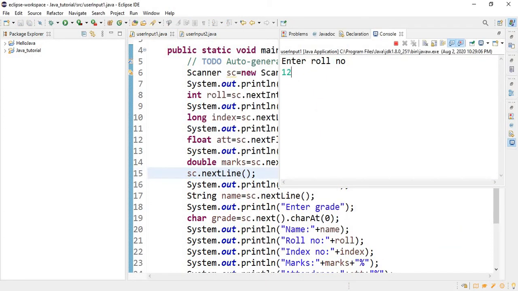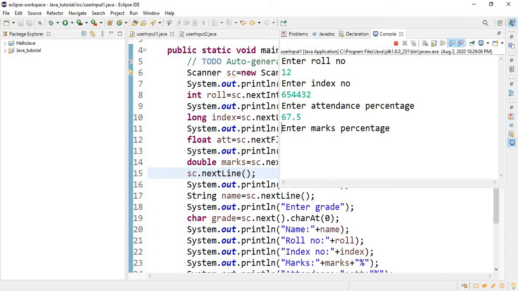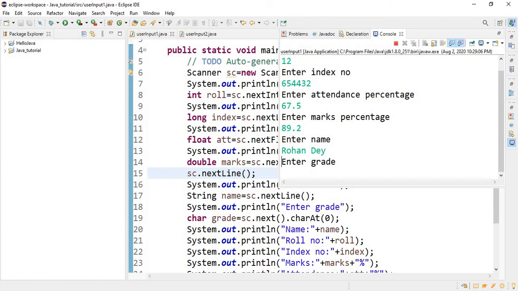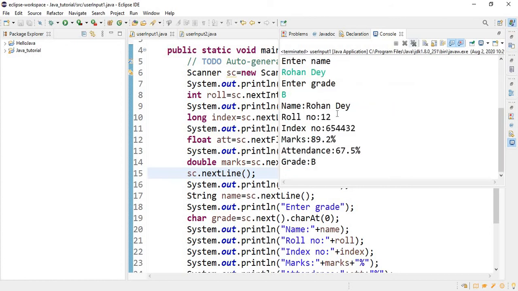Roll number 12, index number 654432, attendance percentage 67.5, marks percentage 89.2, name. Let me give the name as Rohan De. Grade is B. So our output is fine. Name Rohan De, roll number 12, index number this, marks this, attendance this, grade B.